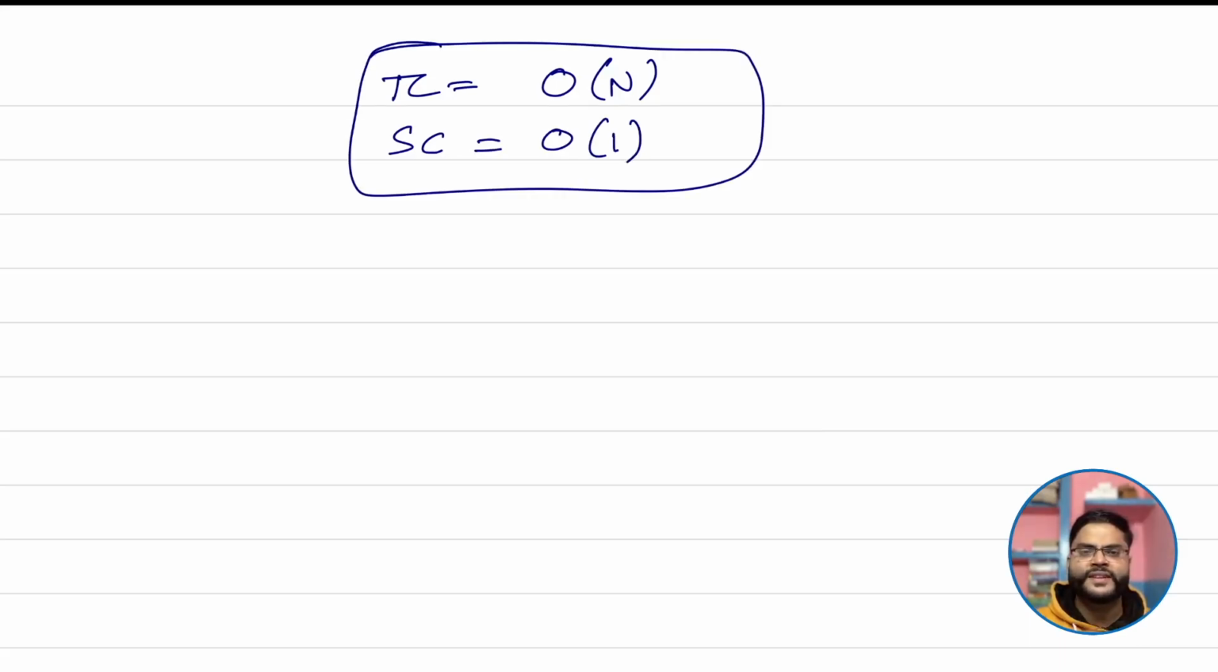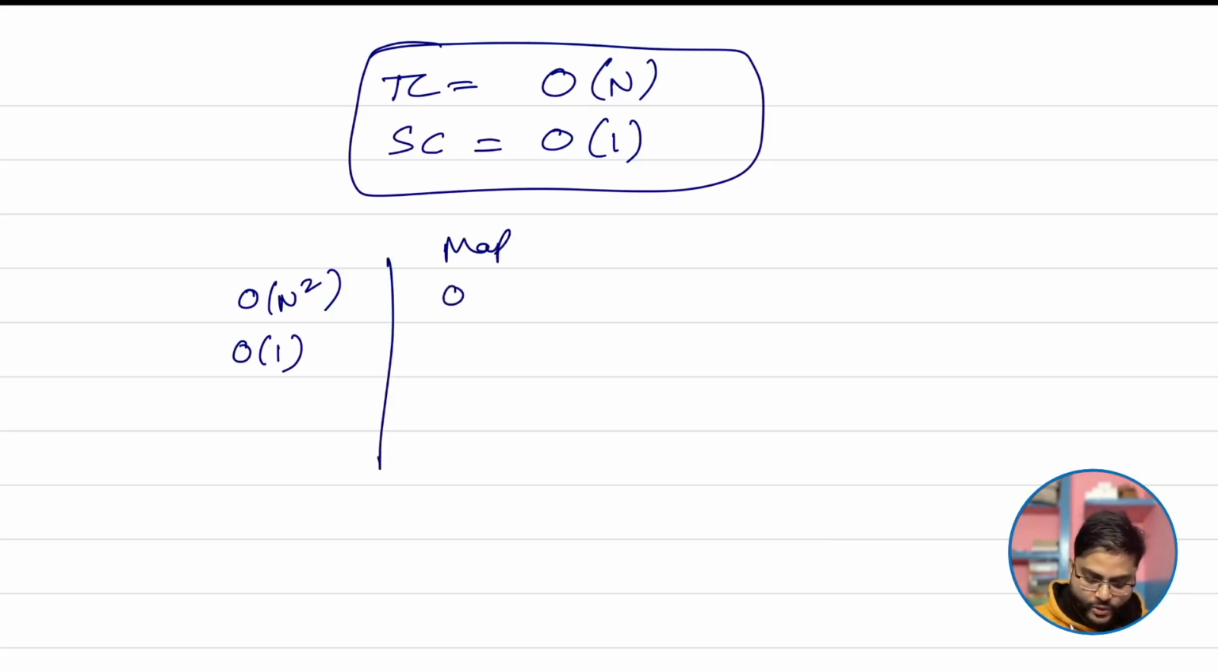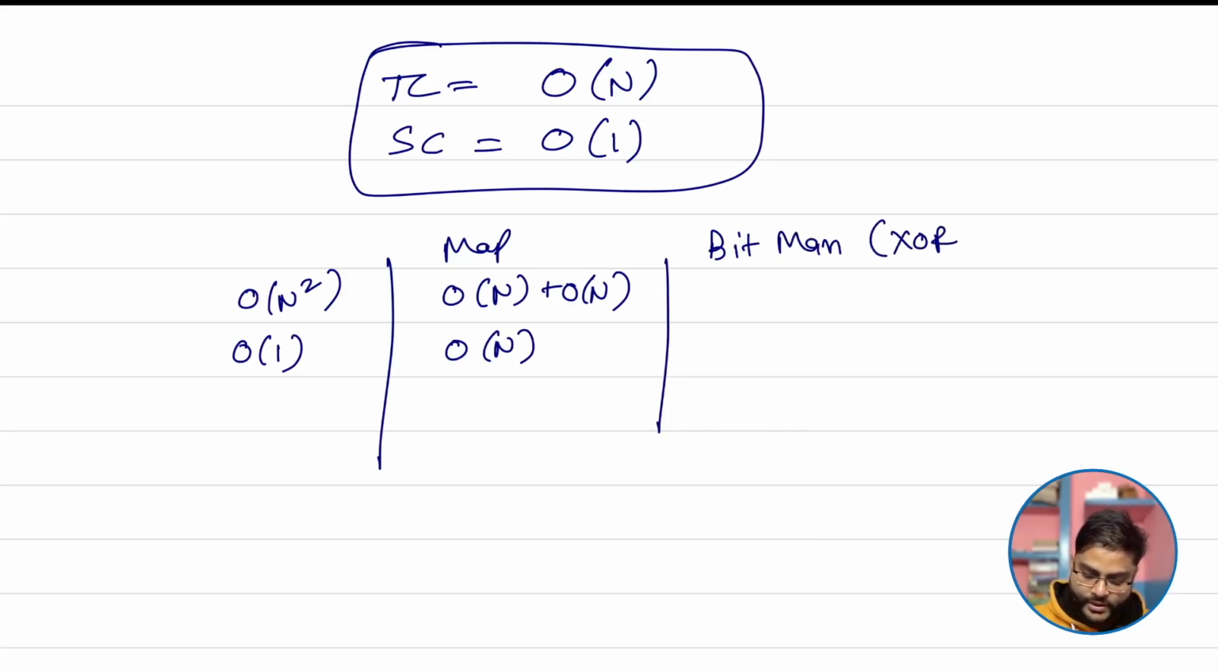So we have discussed 3 approaches. We started with the brute force approach by taking 2 loops, so the time complexity was order of n square and space complexity was order of 1. Next we moved to the map approach, which took order of n plus order of n time, and the space complexity was order of n. And at last we solved using bit manipulation, using XOR, which took order of n time as well as order of 1 space.